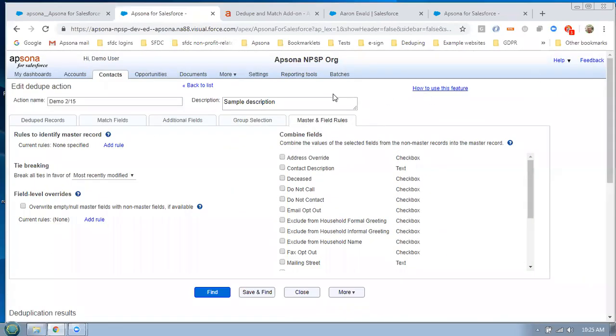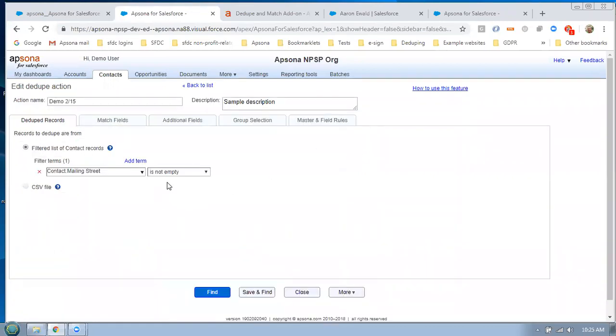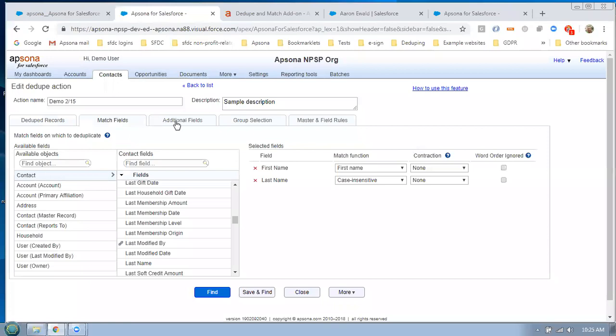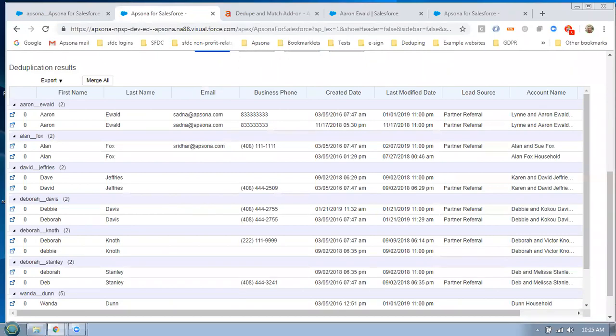So if I go back to the list, if I click back to the list up here, you see that the demo 215 dedupe action is now available. So when I click that again, I'm back into the same dedupe action with all of the choices I have made already set up. So that's one way of saving a dedupe action so that you can reuse it again. So now let's do a find so that we have the data available.